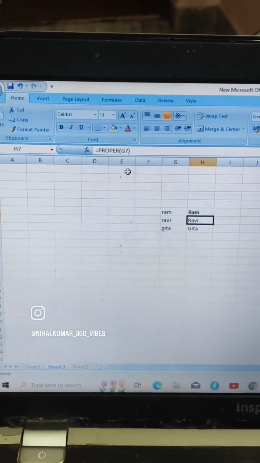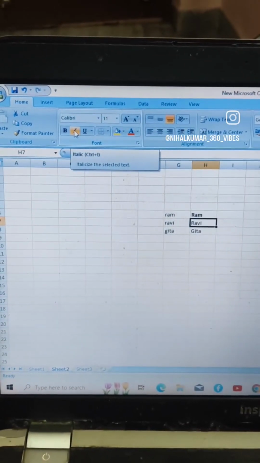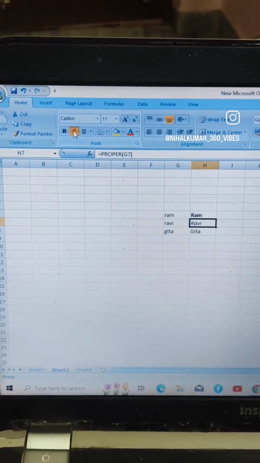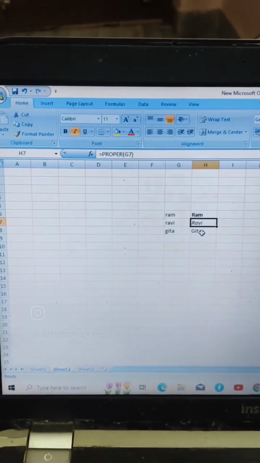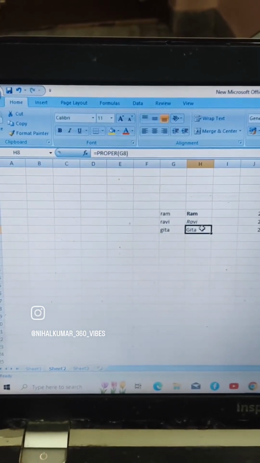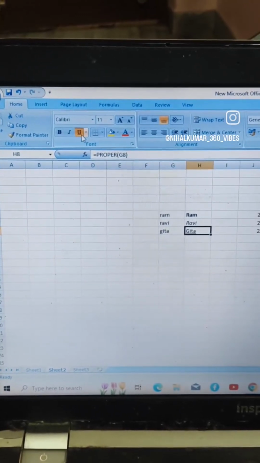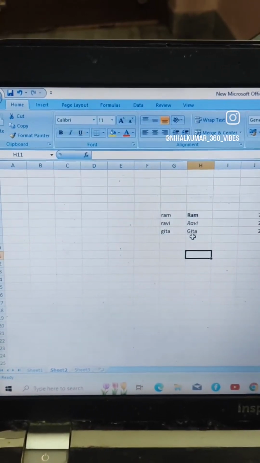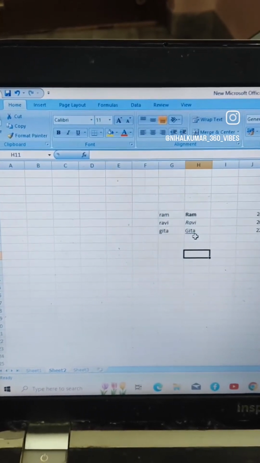Next comes italic. If you wanted to convert this, you can go here and click italic, or you can just press Ctrl plus I on the keyboard, which will give the same result as well. Now let's see, I wanted to underline Geeta. I'll go here and click U, which means you can see there is a line below Geeta.